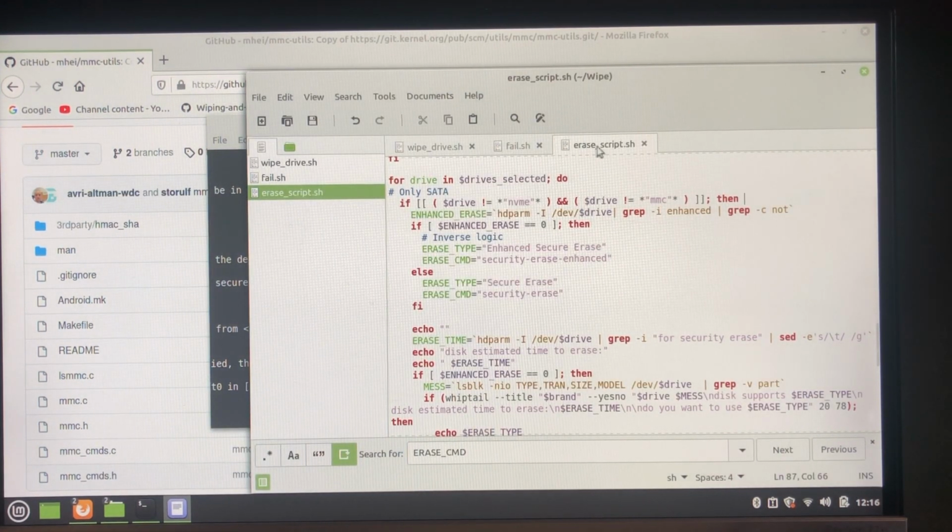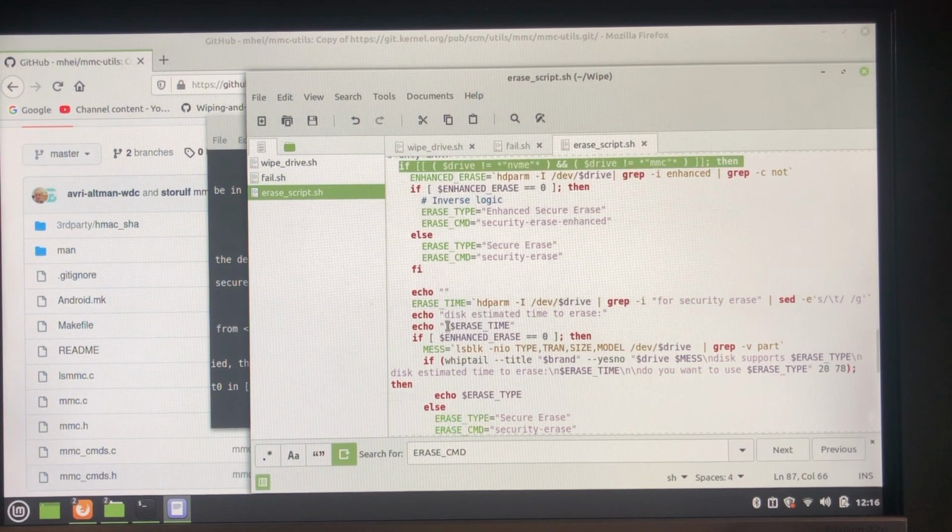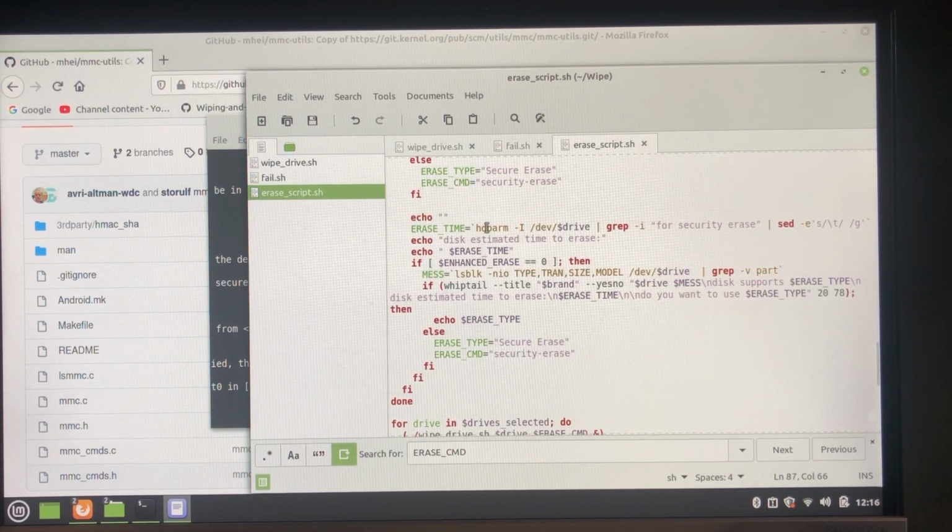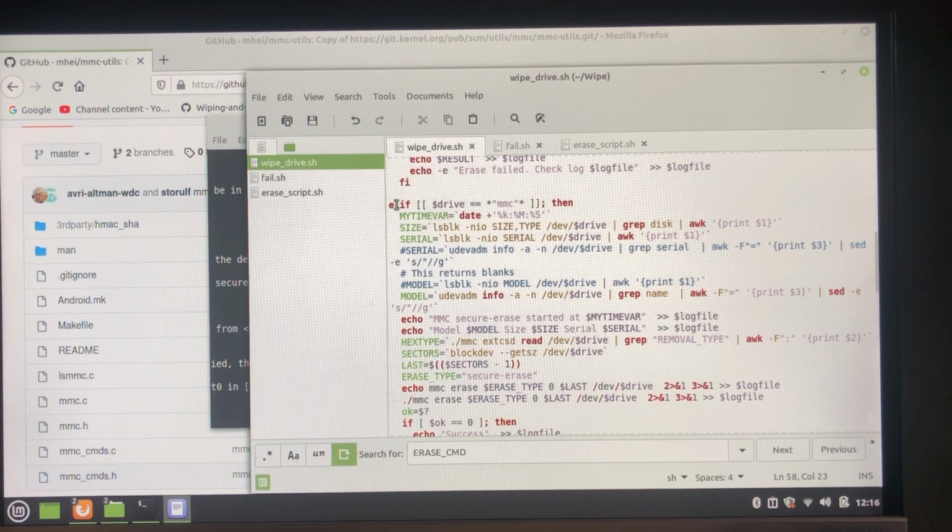So the first change is to the erase script, because we need to avoid running this part of the code for MMC devices. This part of the code uses hdparm to figure out the erase time, print that, and also the type, which you could select as secure erase or enhanced secure erase. So we skip that, and then in the actual wipe part we pick up if the drive is an MMC type. We get the model number slightly differently.